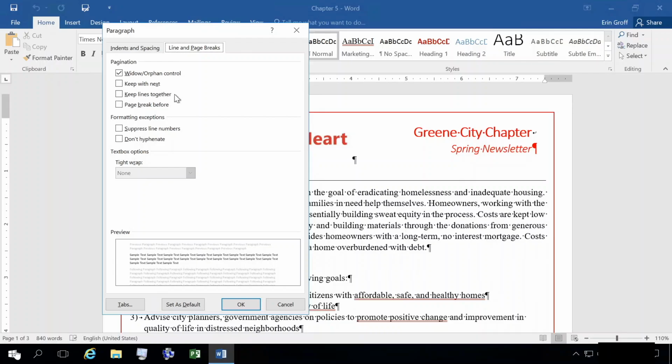The Keep Lines Together option keeps the selected lines from being split over a page break. An example of where you would likely use this option is when you are making a comparison between two items that are on separate lines. And then the last option in the pagination section, Page Break Before. This places the selected paragraph at the top of the next page. This is useful if you want a heading to be at the top of the page and not somewhere in the middle of the page.